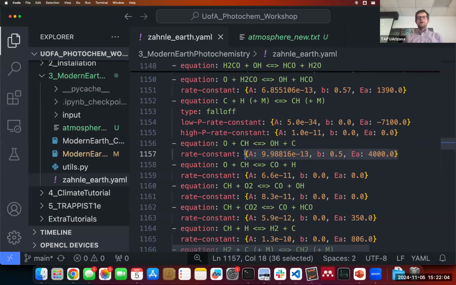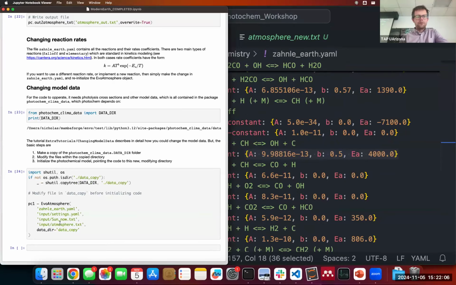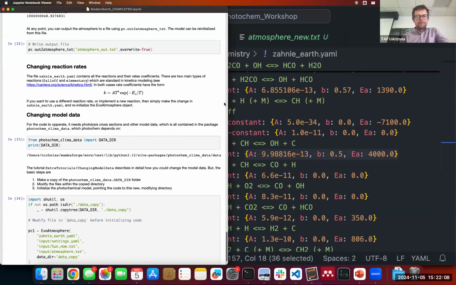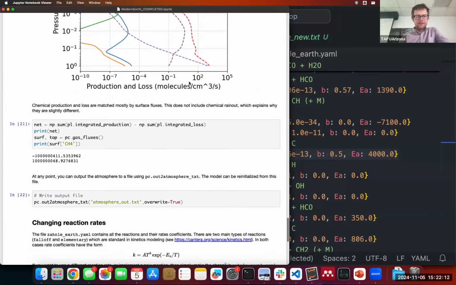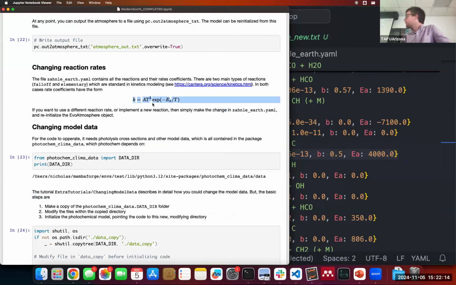It looks pretty standard. Here is the main Arrhenius. Looks kind of small, but this is a very standard expression, right? A T to the b exp of negative Ea over T.